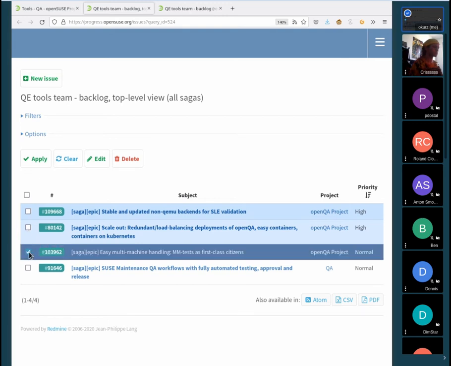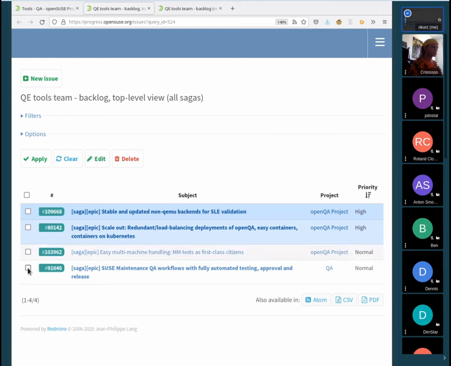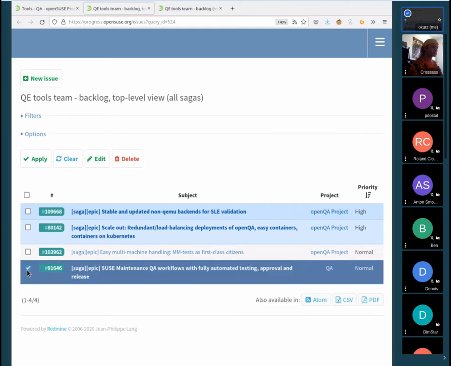Easy multi-machine handling, multi-machine tests as first-class citizens, and I mentioned one example to have openQA investigate jobs for multi-machine clusters, so that you can benefit from the same features for multi-machine tests there, as we can already for single machine tests. And the SUSE maintenance QA workflows with fully automated testing, approval, and release.